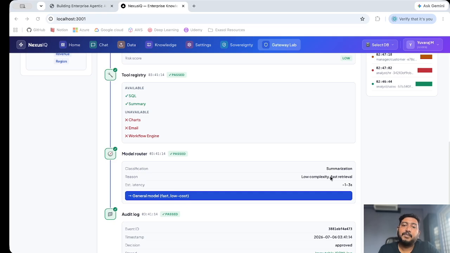Next, the model router. Once governance checks are complete, the request reaches the model router. Enterprise platforms often work with multiple AI models rather than relying on a single provider, due to various reasons like cost, data sensitivity, and so on. The platform classifies the request and selects the most appropriate model based on the nature of the task and the nature of the query it has received. In this case, the request is a straightforward business summarization task, so the platform routes it to a general purpose model. The important point is that the application does not choose the model, but the platform does.